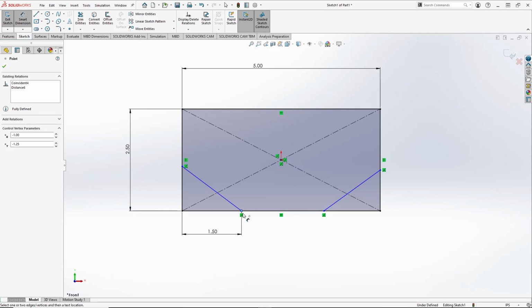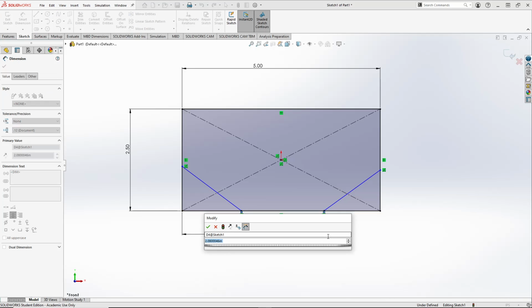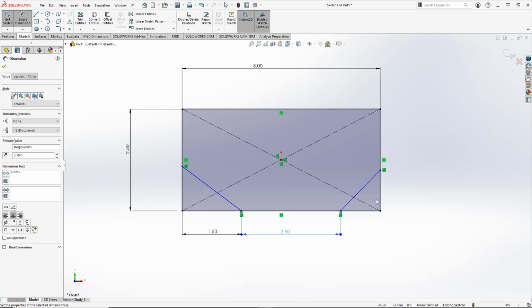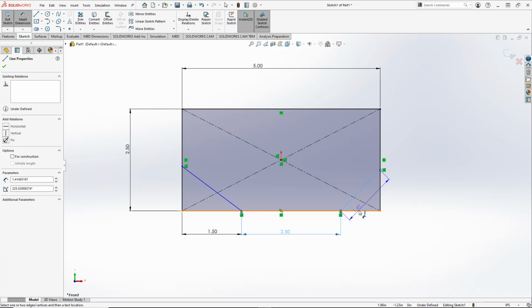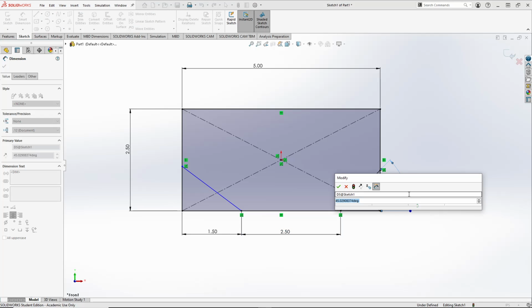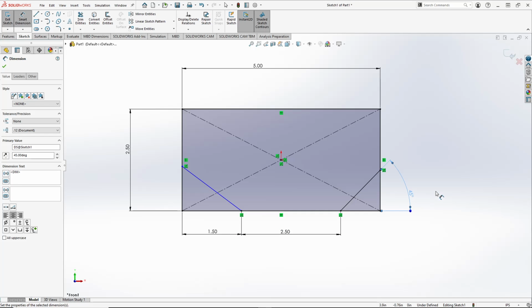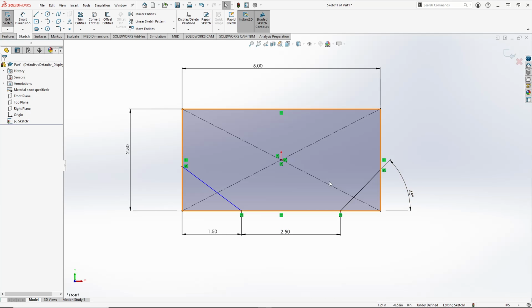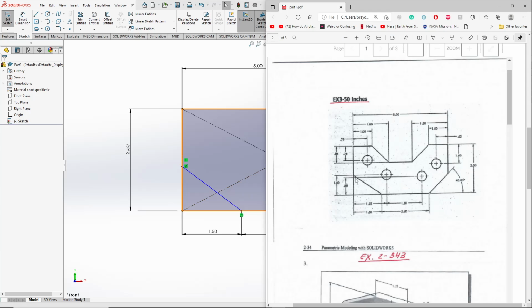So now let's dimension this. So the dimension from the end of that cut to the start of the other cut is 2.5 inches. And we know that that's a 45-degree angled cut. Wait, oh wow, look at that. Almost exactly 45. Cool.